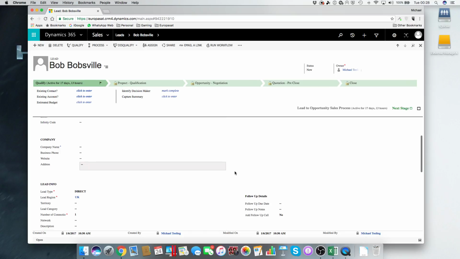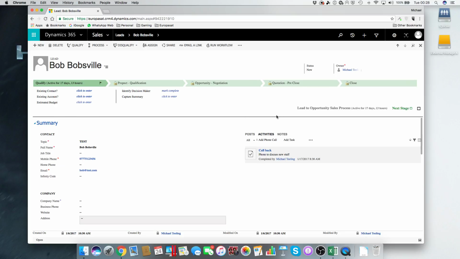Now for certain boxes that we've got, like status up here, it will always be open or new or won or closed or lost, disqualified, qualified, etc. The other most important box to look at is owner. This is the person who owns the lead. In this case it's me, but in active leads it would be Cam, me, Derek, Neil, etc, or Craig.